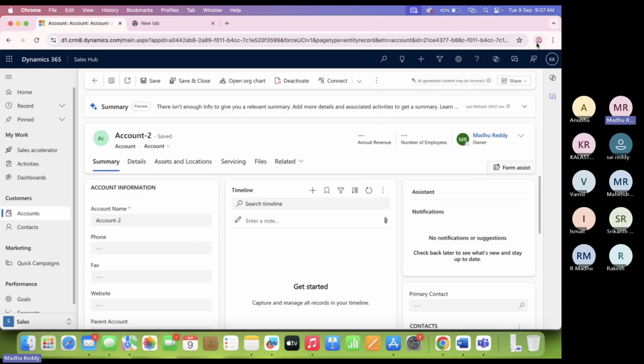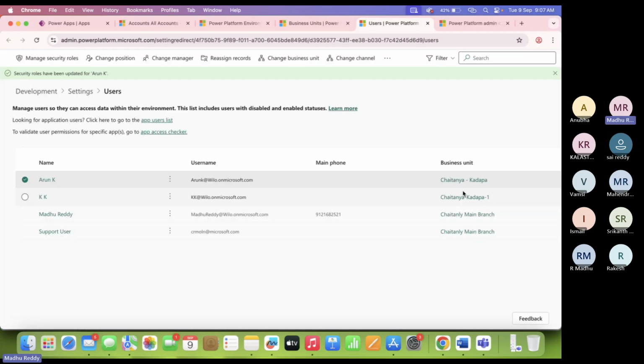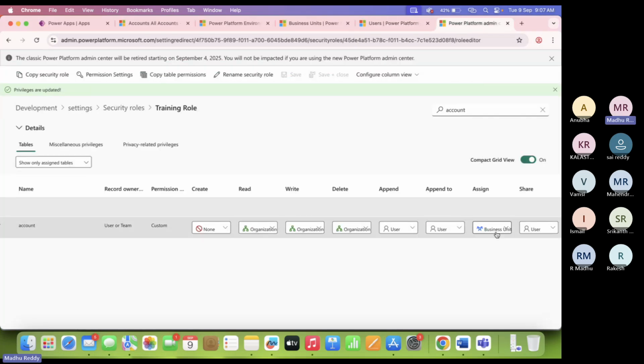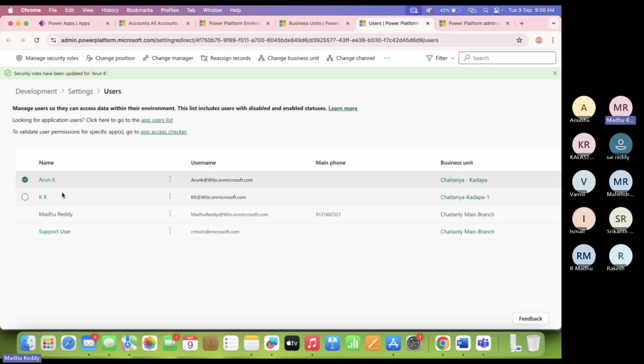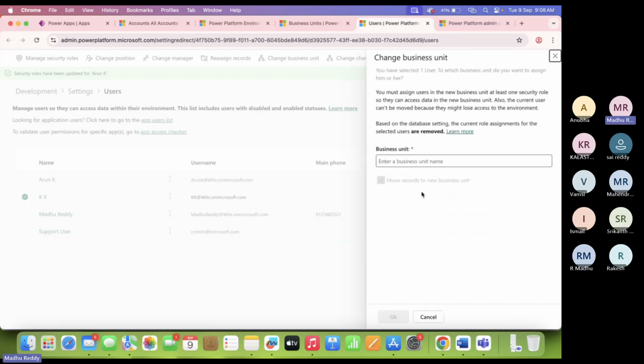That means assign is nothing but assigning the record; whose records we can assign, that particular privilege will be here. The people who are in the same business unit, those persons' records can be assigned to anyone. So right now, Arun cannot assign KK's records because of two different business units. If we switch these two people to the same business unit, then both can assign both records.